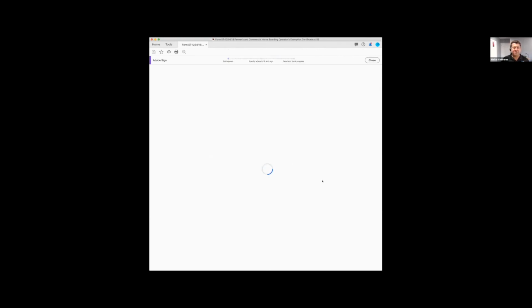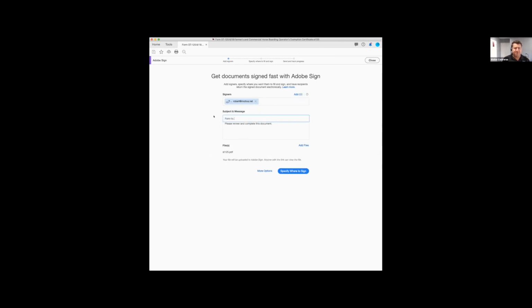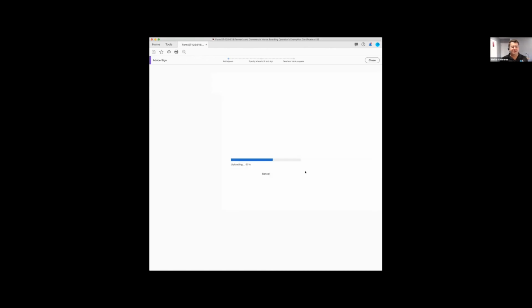So I'm going to request a signature. I'm going to put Robert's email address. And this is going to allow me to send Robert this email. And I'm going to put "form to be signed." You can put some sort of comment here if you have, maybe "please sign red areas," whatever you want to say in that comment so that people know what they're looking at, what they're signing. Okay, so I want to tell Robert where he has to place that signature. So I'm going to click on specify where to sign.